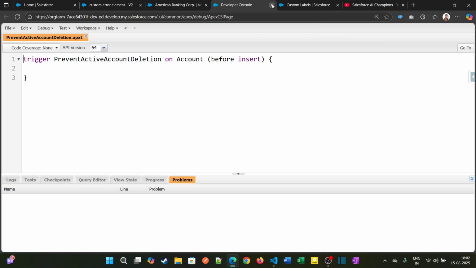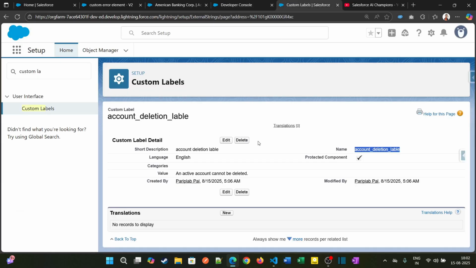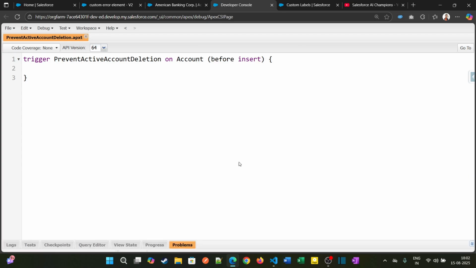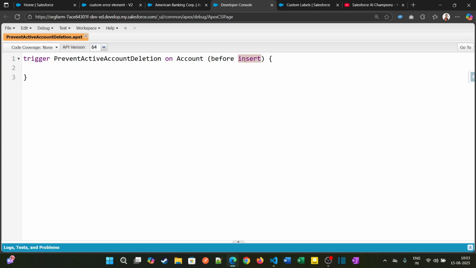I have also already created the custom label for the error message we want to show in the UI. This is the error message: an active account cannot be deleted. I'll be using this custom label in this trigger as well. So in the trigger on account, this should be before delete, so whenever we try to delete an account record, this trigger will fire.